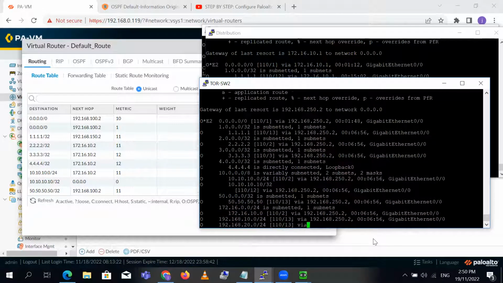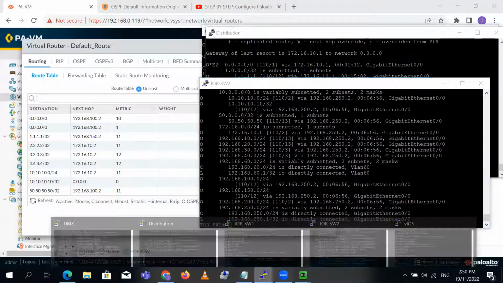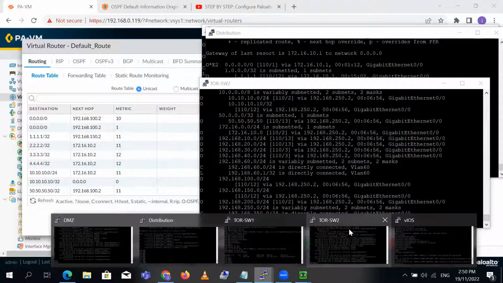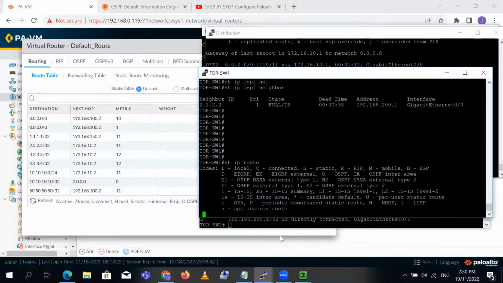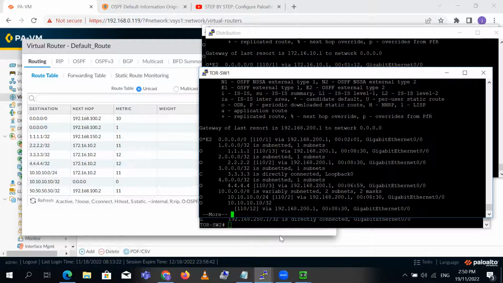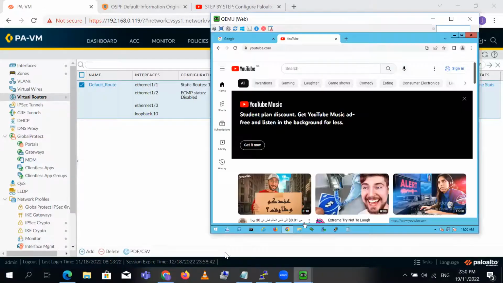Okay, so we have done our configuration for today. Let me check on the other side. Show IP route. Okay, O E2 is there. So now my internet will start to work. Okay, guys, it's working fine. We have done our lab for today.